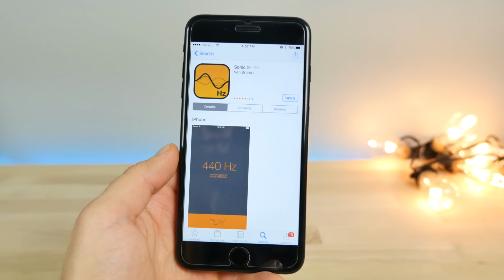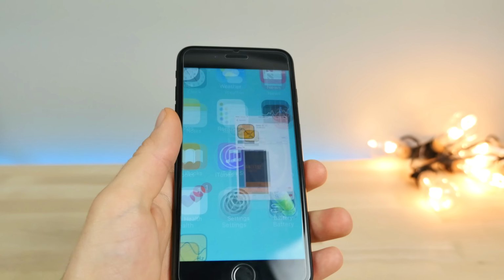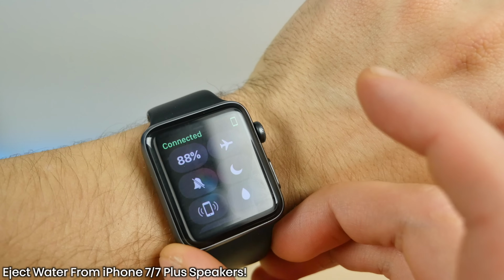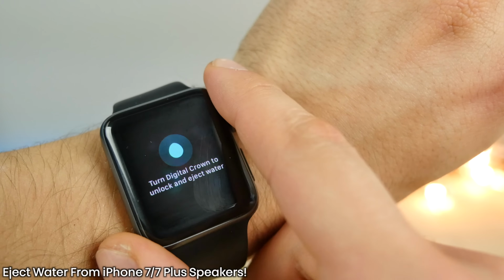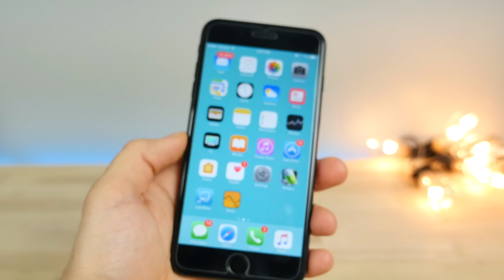I'm going to leave a link for you guys down below in the description for this app. It's called Sonic. What it allows you to do is basically the same feature you have on your Apple Watch. It allows you to eject water from the speaker port using sound frequencies, and it actually works quite well.